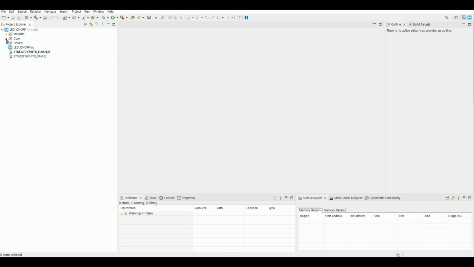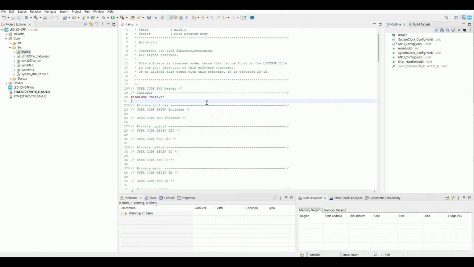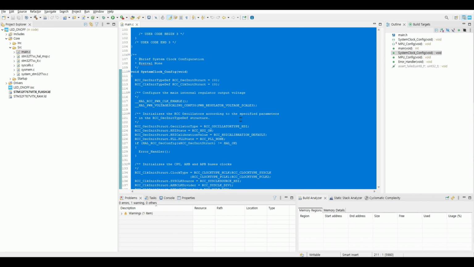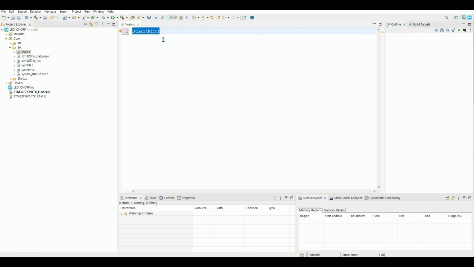Then, in the core folder, SRC stands for source code. Open main.c in core source. There's already lots of code. Press Ctrl A and delete everything. When you first open it, the font may be smaller. I've already made mine larger.